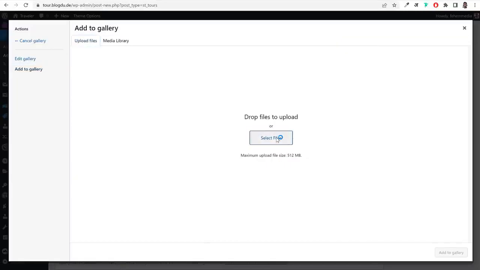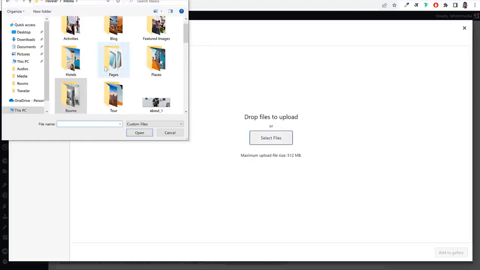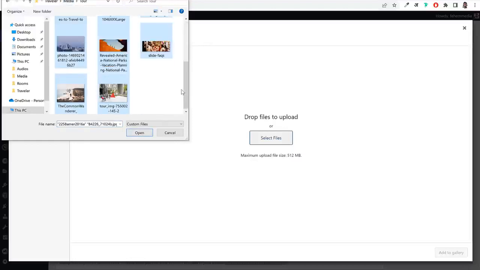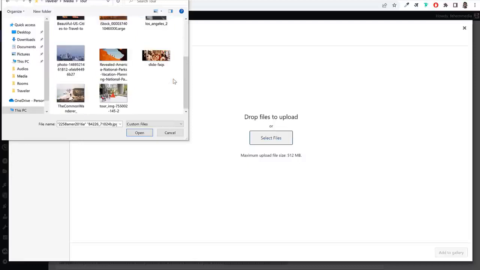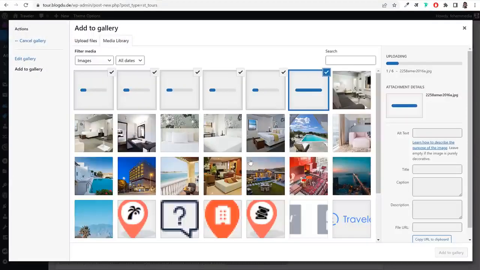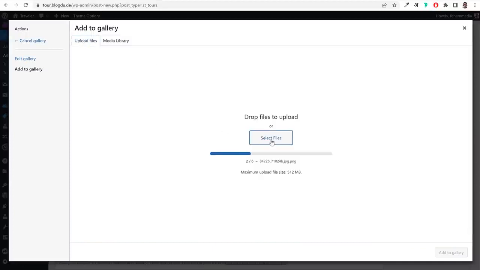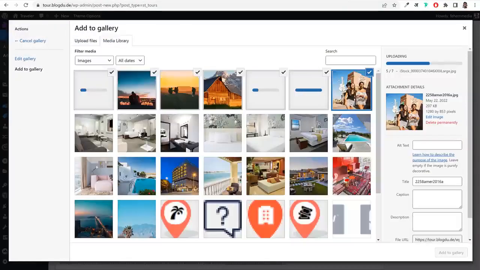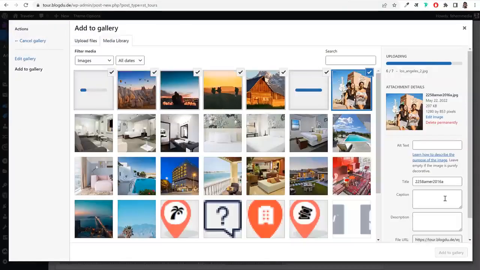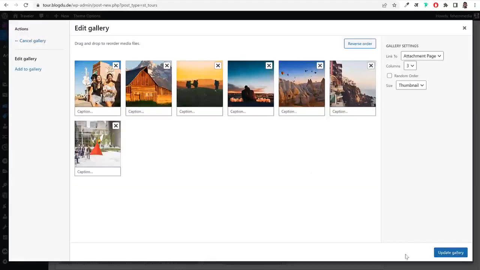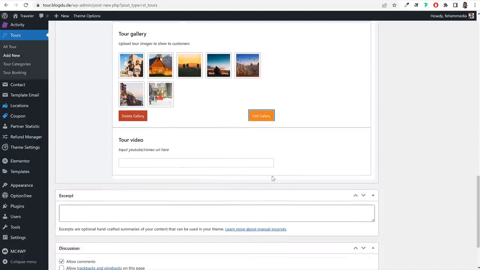So again, we'll add some images. I've given you these images as well. So let's upload only these images, these 6 images, and one more for the featured image. So maybe we'll select this image, this one, as a featured image. So we'll upload that one. Now, once all these images are uploaded, obviously we'll click on add to gallery and update this gallery.